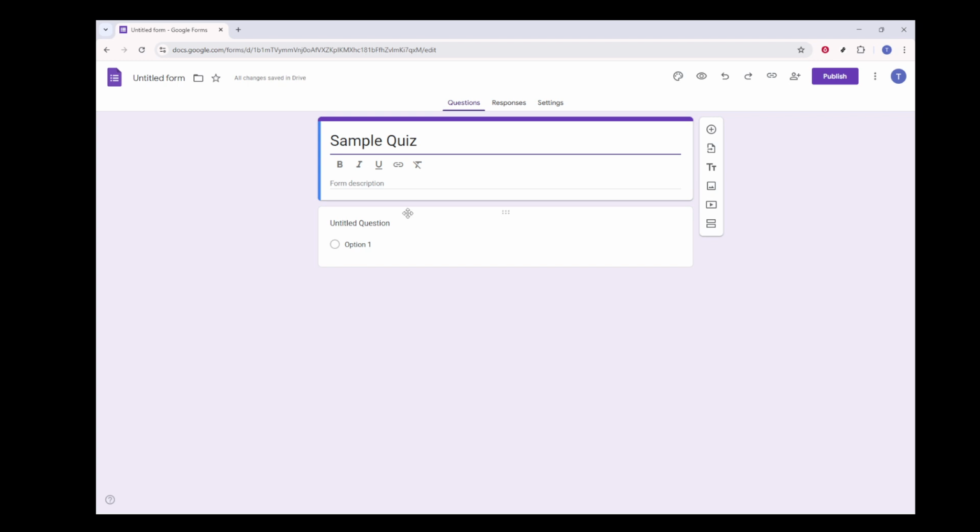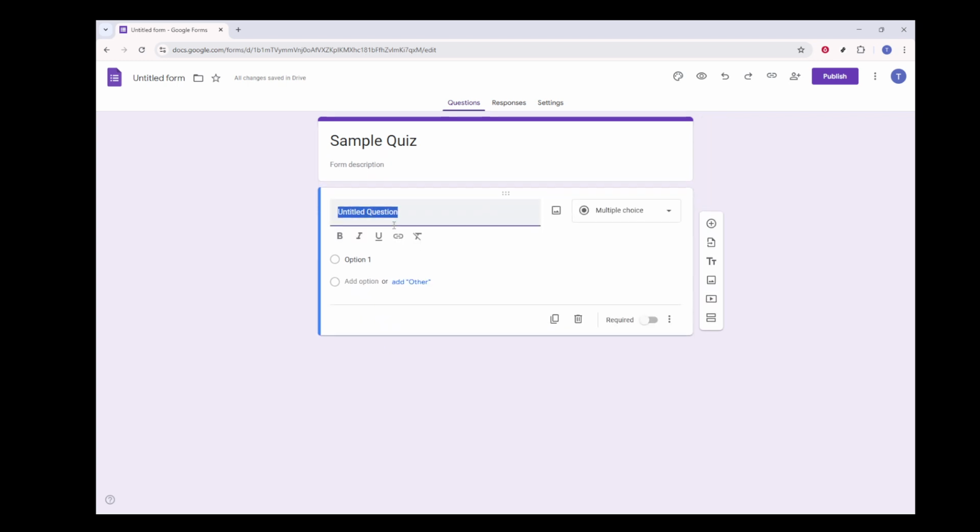Next, you'll want to type in your first question. In the form interface, click on the section that says Untitled Question and replace that with your desired question. For this tutorial, we'll ask a straightforward question. What is 1 plus 1?